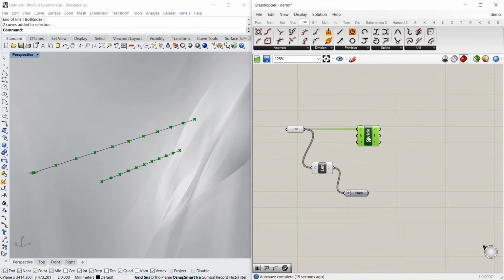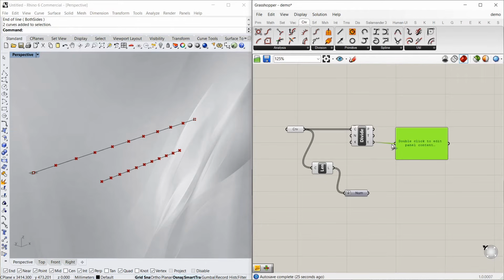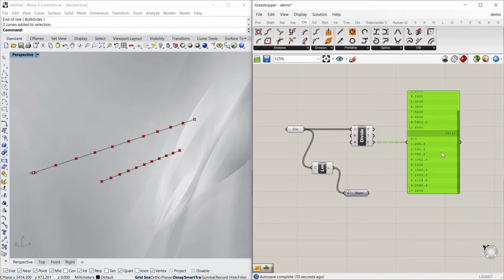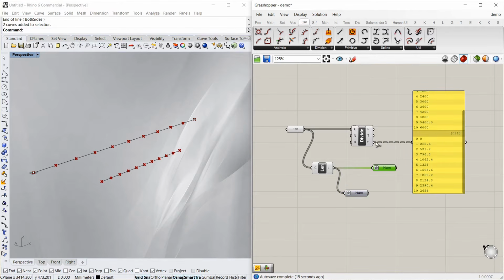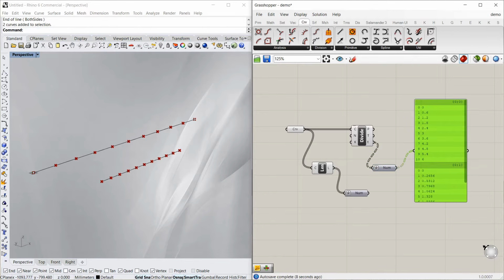Now the next thing is I'm going to use the T component. To see what the outputs are, the quickest way is to just get a panel. And you can see that for the first curve and the second curve, it's split up into these lengths. These are obviously in millimeters again, so I'm going to use the same trick as before to make that into meters. So these are the lengths of the segments that I've split it into.